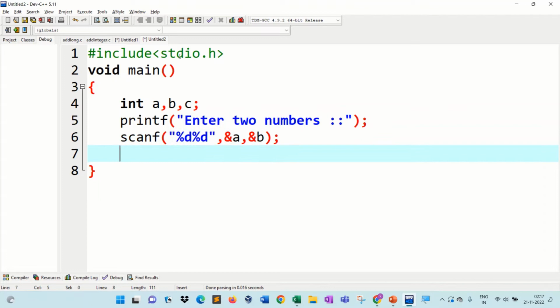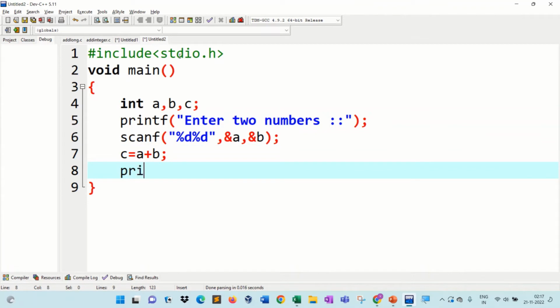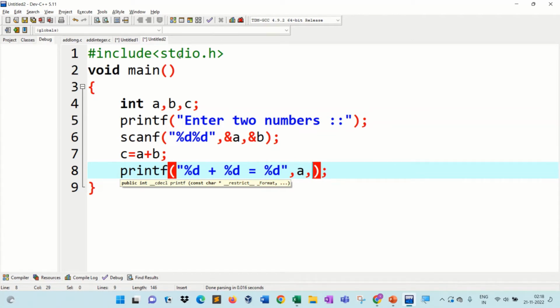So the addition we are going to store in c using the formula a plus b. Immediately print the result: percent d plus percent d is equal to percent d, so that the output will be printed as the value of a plus the value of b is equal to the result, that is c.